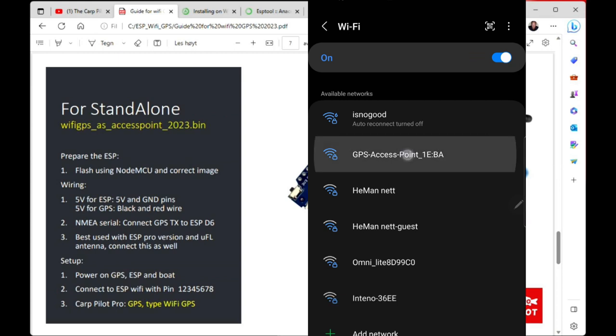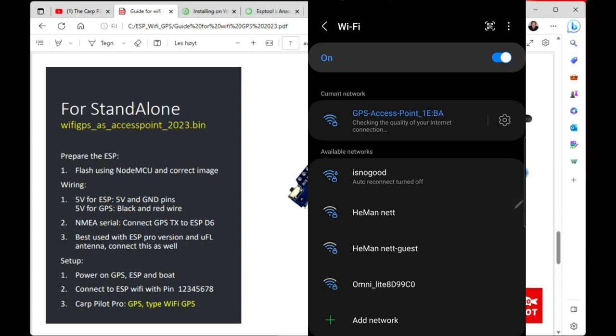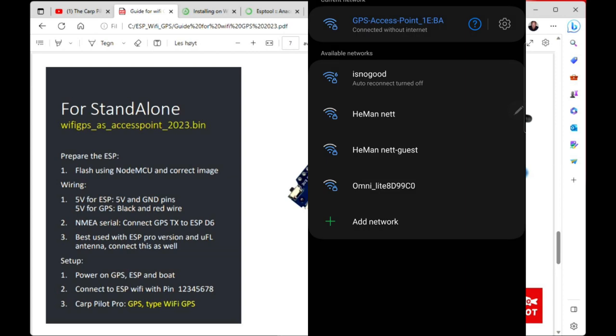So what you need to do is just to tap it and then enter the password, which is 1, 2, 3, 4, 5, 6, 7, 8. Let me just see if I got it right. Yeah. And you hit connect. Wait a little. This is going to check the quality of my connection. So let's be patient. Now, in this case, you will want to choose always connect if you do this on your tablet, the tablet you're going to use when you use the application, the Carp Pilot Pro, together with your boat. So select always connect and we're done. And that's it. That's everything you need to do. Now the Wi-Fi GPS will work. Let's have a look.